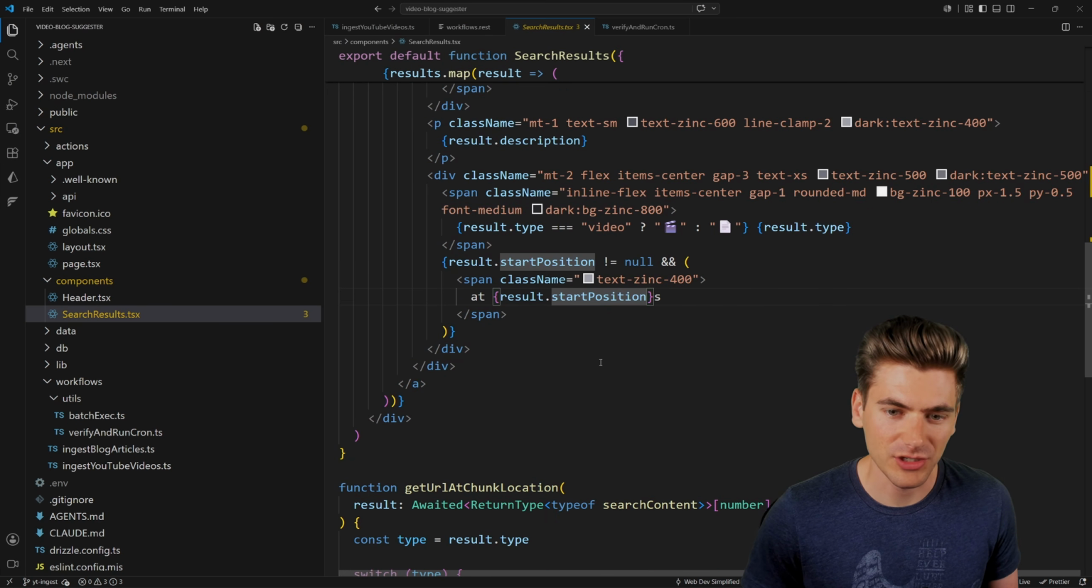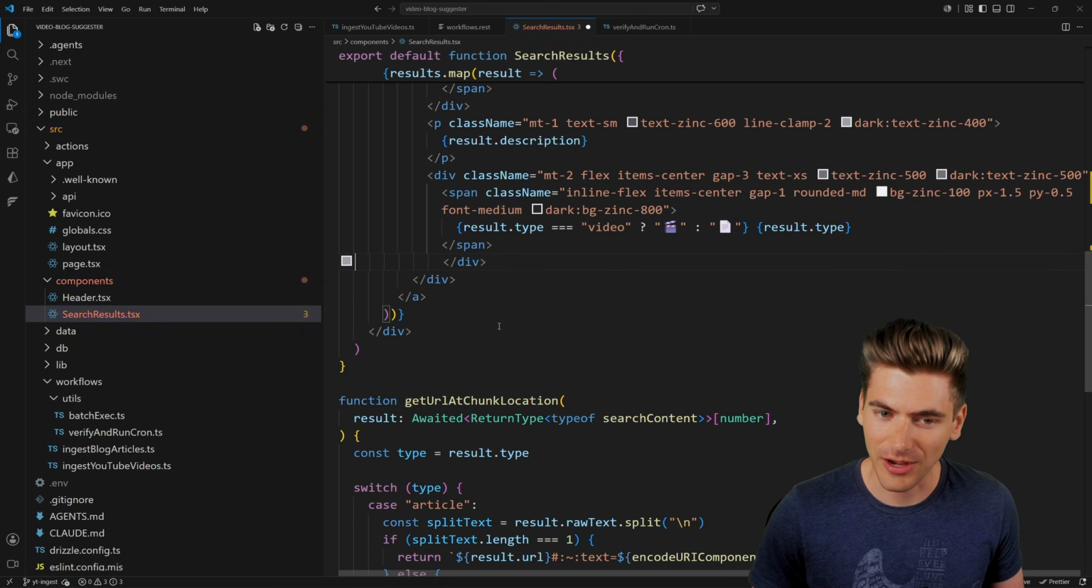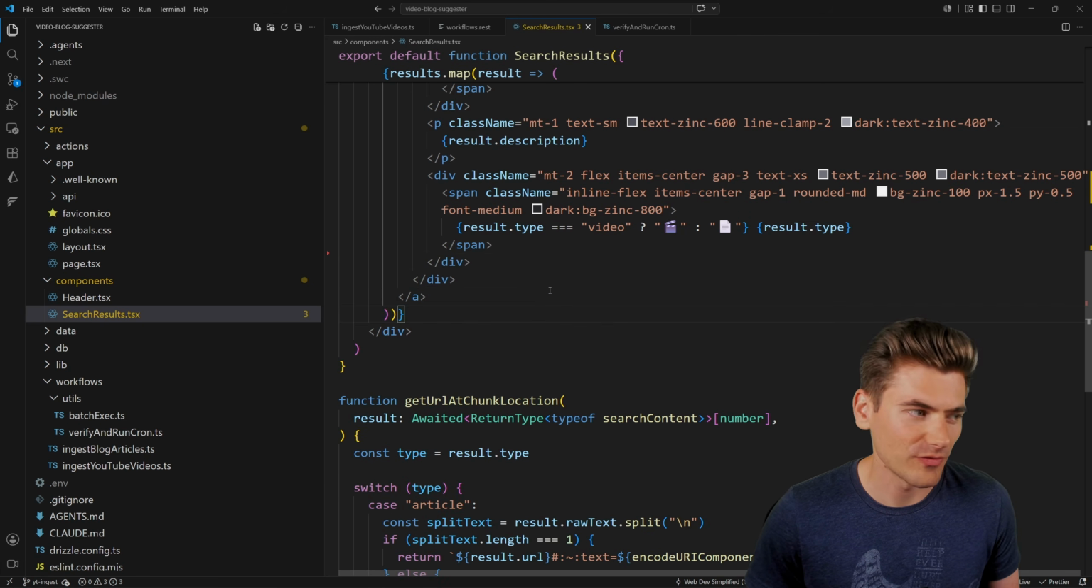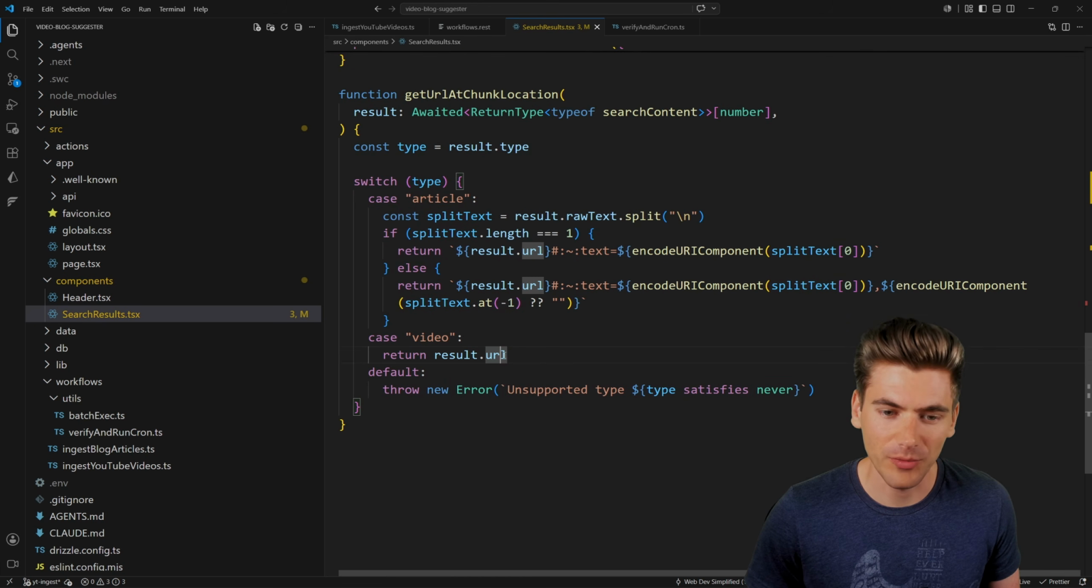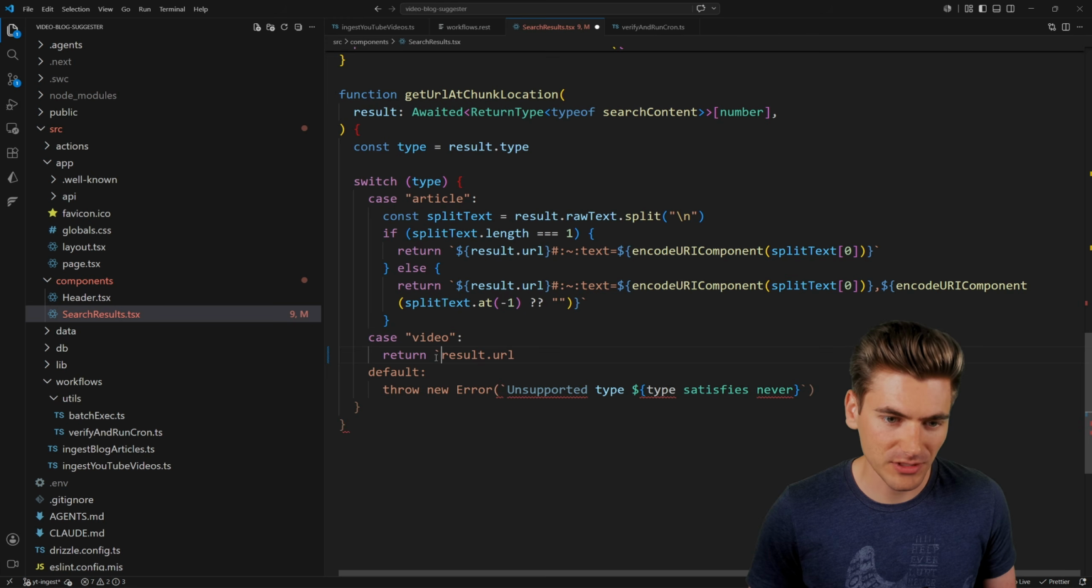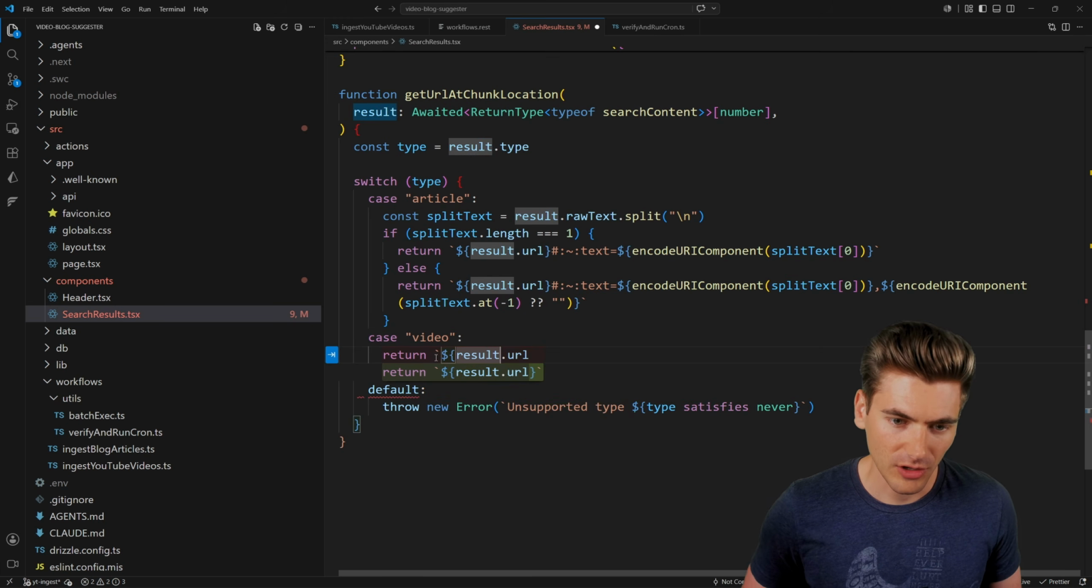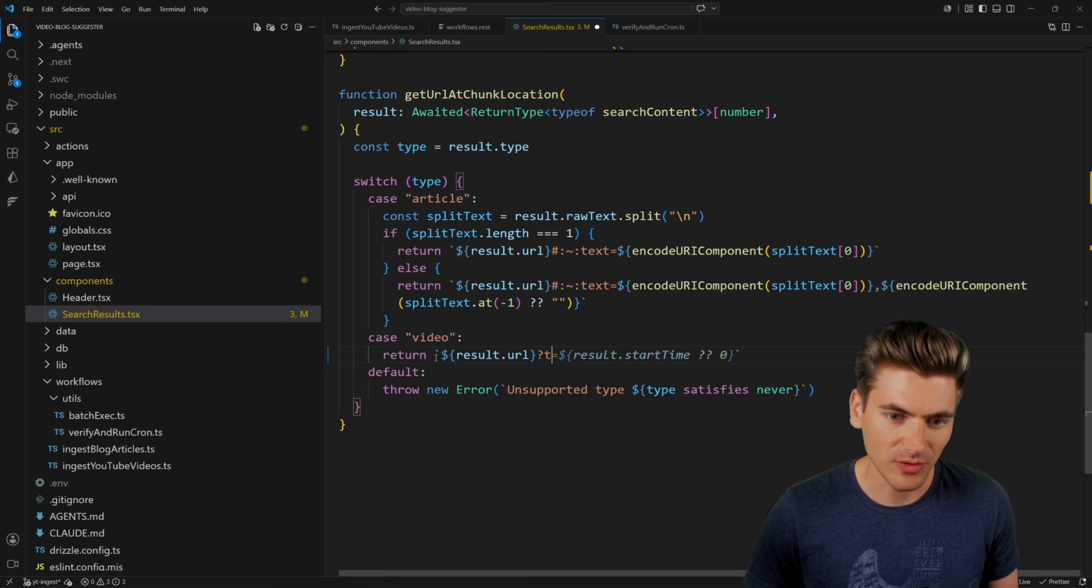Here we go, the start position. So the start position, I'm guessing, is in milliseconds. I don't actually care about rendering out the start position, so we can just remove that from our results. But down here, I want to make sure to include that start position in the URL. And I believe when it comes to YouTube URLs, all we need to do at the very end is add t equals and then whatever our start time is, and we'll divide that by 1000.